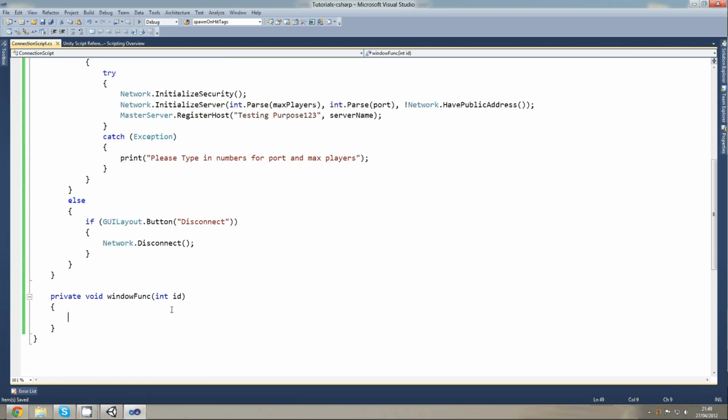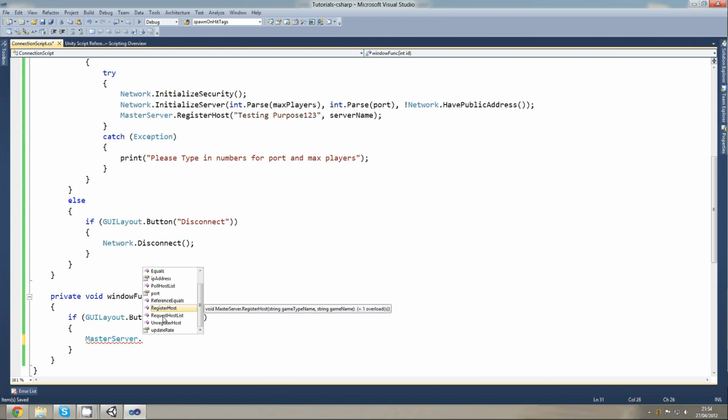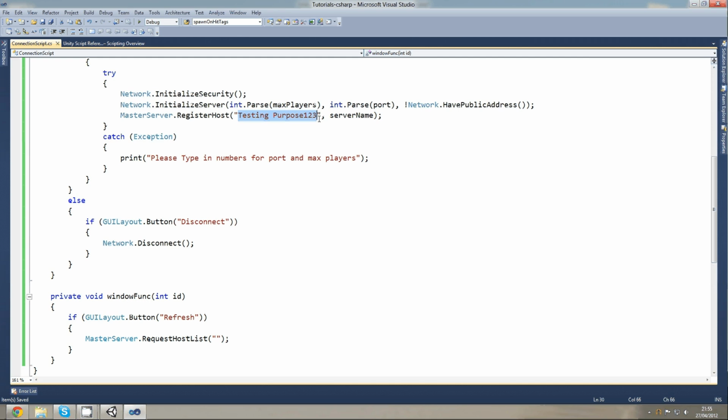Anyways, now what we need to do is create a GUILayout.Button. We should create a button so we can refresh the list, so refresh, and now we need to type in the refresh code inside it. So if you type MasterServer dot, we're going to request host list, and we need the game name, so it needs to be exactly the same. I'm just going to copy and paste this, and we're good to go.